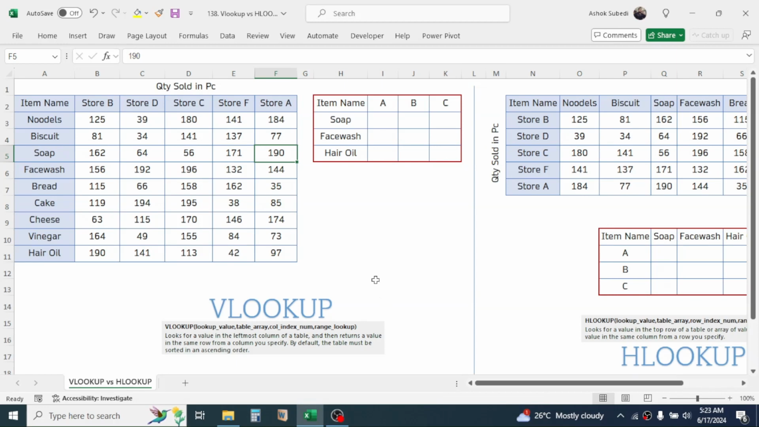In the formula syntax, we have to pass 4 parameters. The first one is the lookup value. Lookup value is the value to be looked up. Here in this case, these 3 items are the lookup values. The table array means where to look up for the result. That will be the source data table. In this case, this is the table array. The column index number is, as I already told you, the column number where the result is located. And in the range lookup, we have two options. One is approximate match and the other is exact match. Here we have to take the exact match.